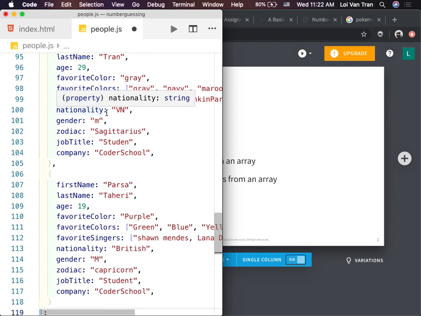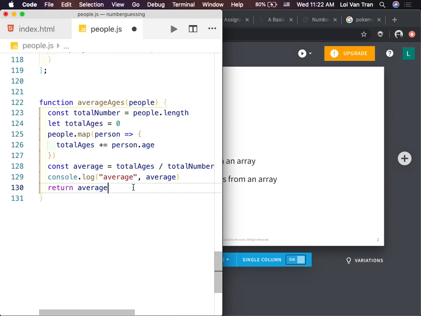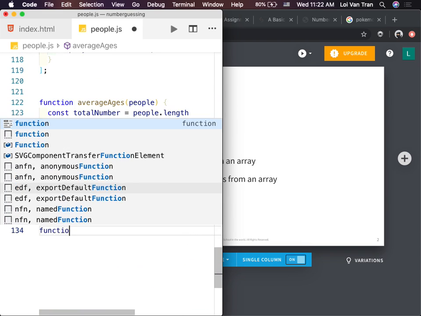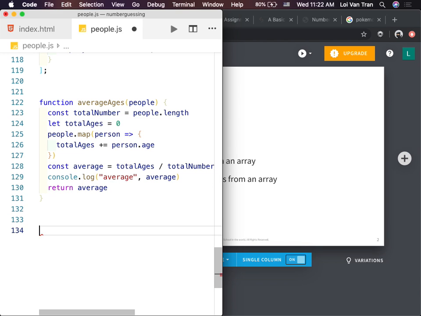Could we determine how many are men and women? Could we determine that? Let's write one more. I'm sorry that I'm scaring you guys.